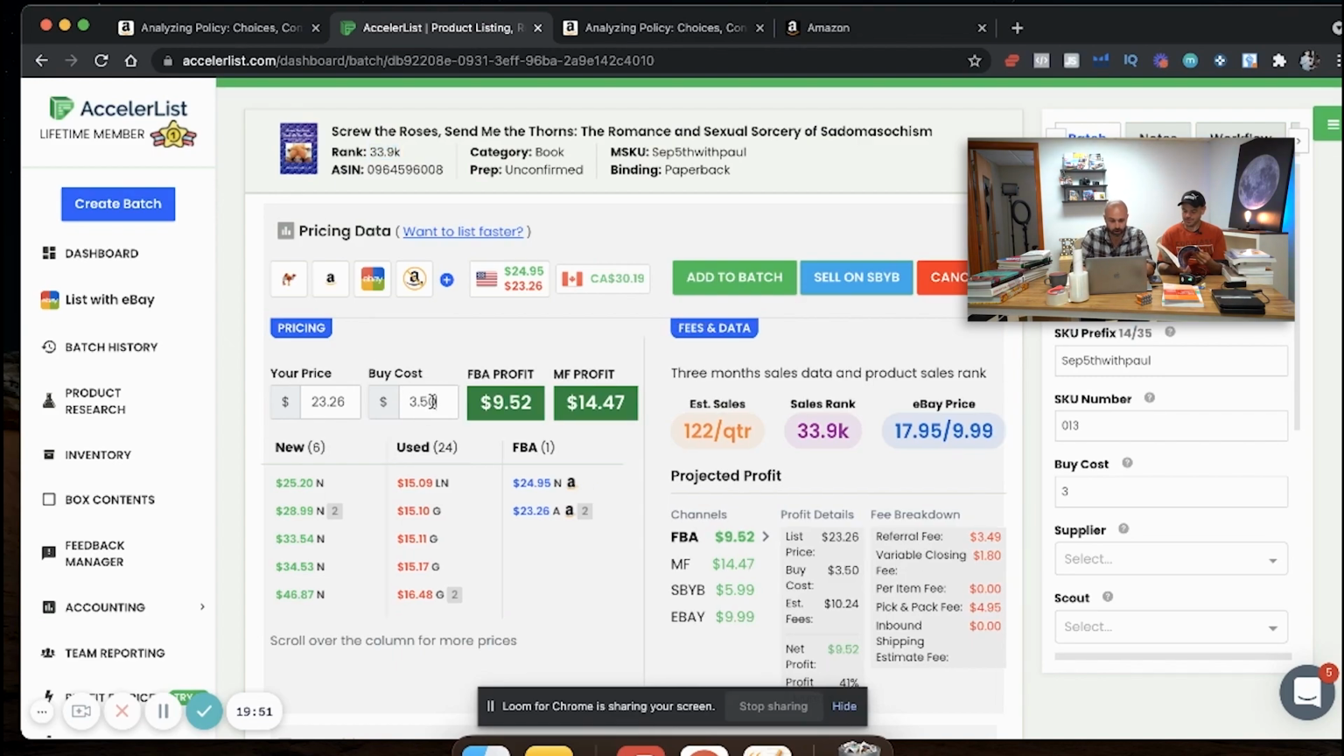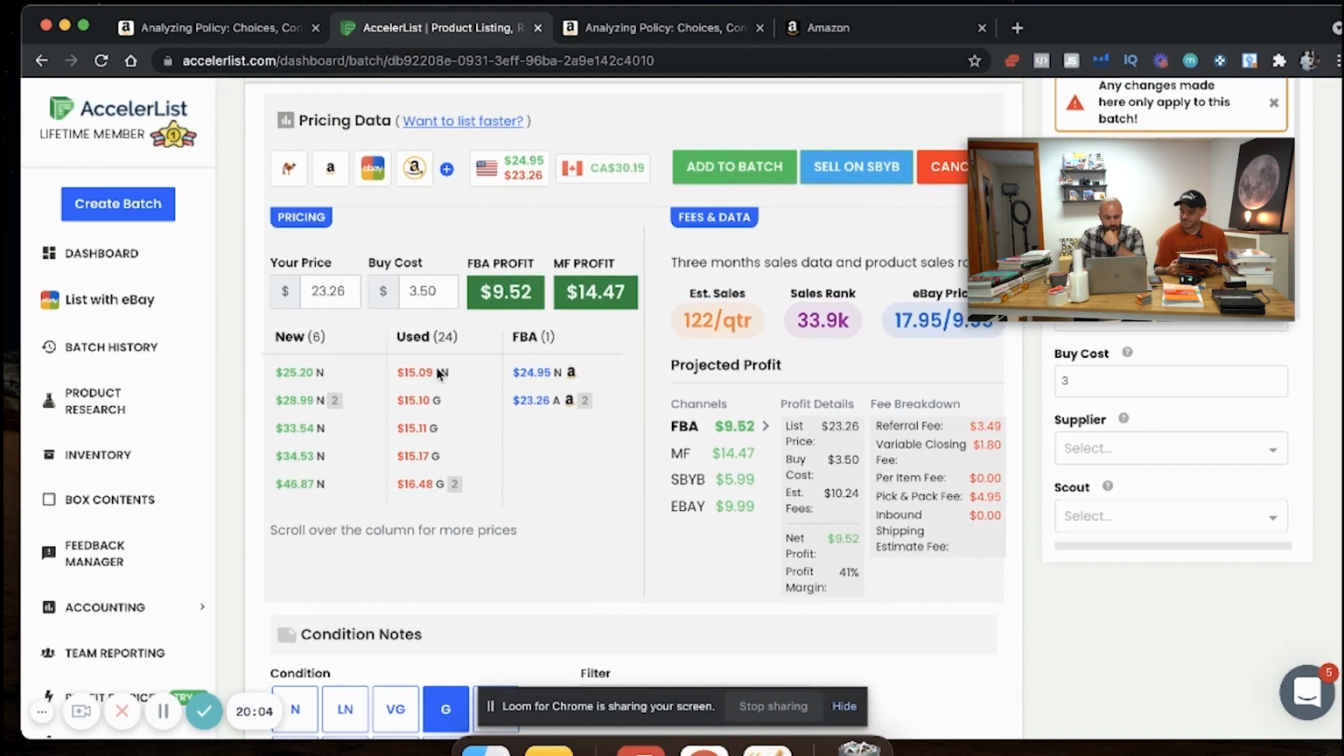This is a thrift store find. Actually, Mama Profit found this. My virgin eyes. Yeah. Well, whoa. All right. So this right here will make $9.52, and it'll make somebody extremely happy.